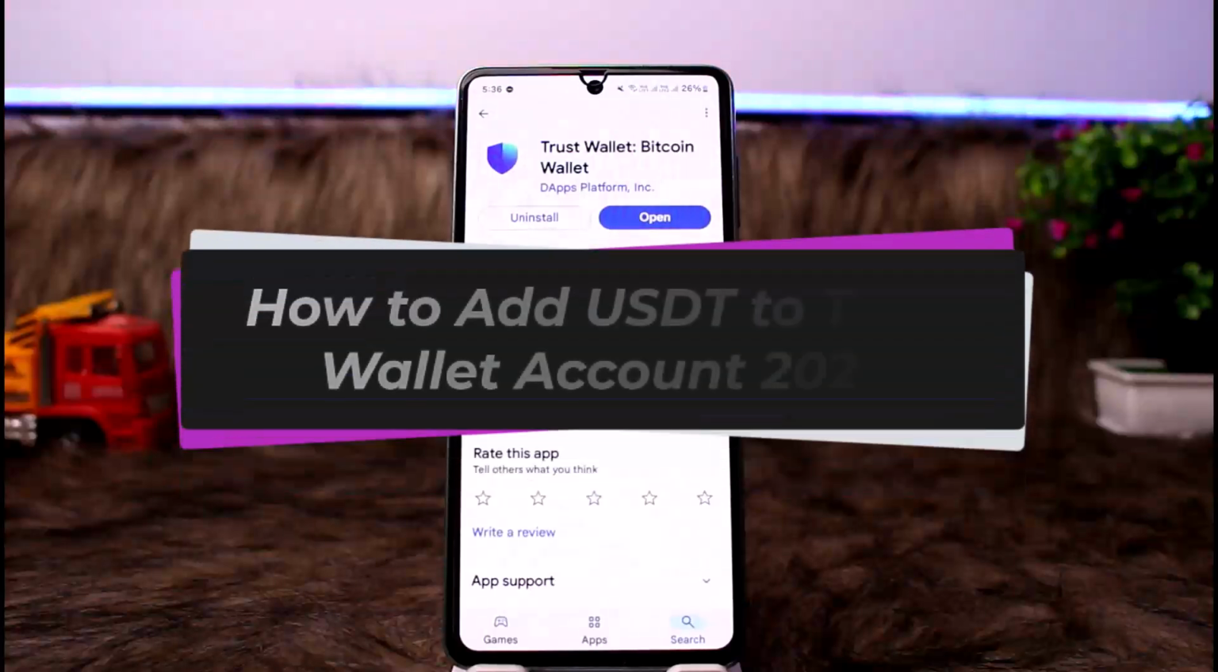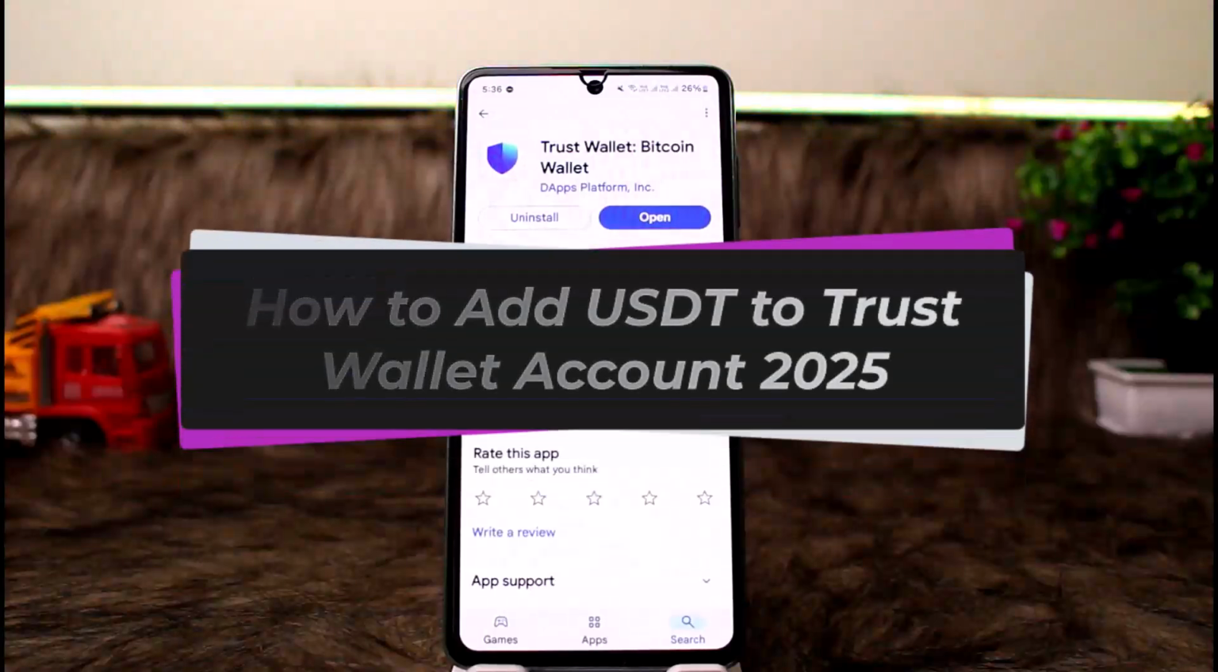How to add or how to deposit USDT to Trust Wallet account.